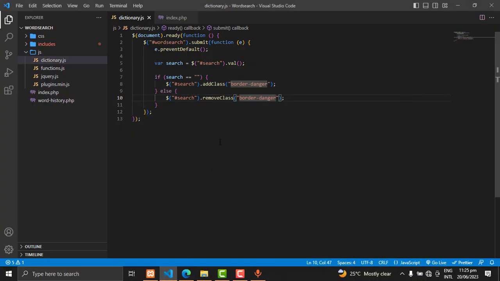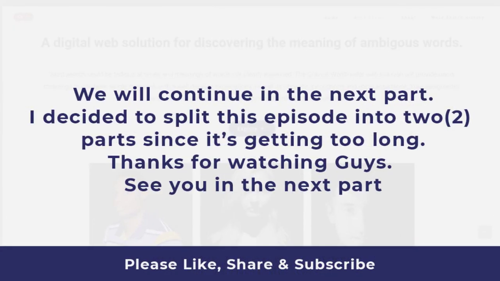That's because we have used a programming language called JavaScript, and jQuery is a library of JavaScript. We have actually used it to validate this. So this is cool, isn't it?